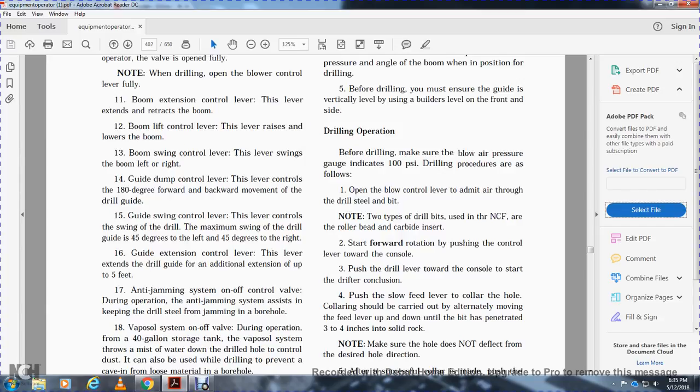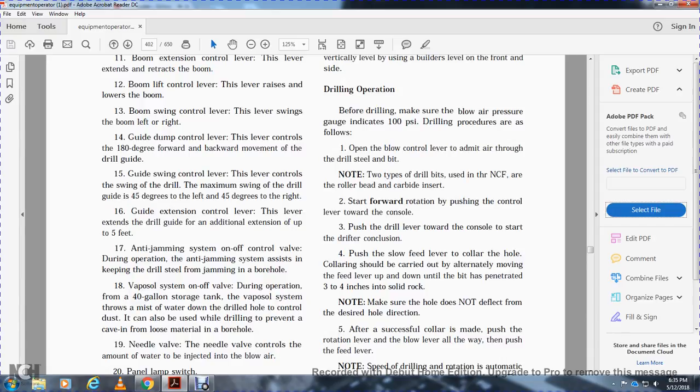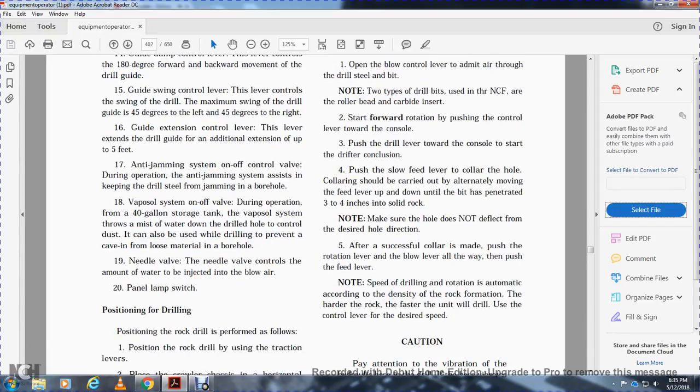Push the drill lever toward the control console to start the drifter. Push the slow feeder valve. The collar hole should be carried out by alternately moving the feed lever up and down until it has penetrated 3 to 4 inches into solid rock. Note, make sure the hole does not deflect from the desired hole direction.